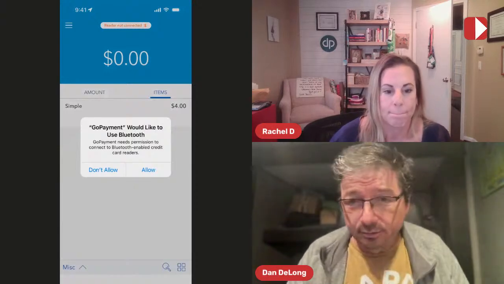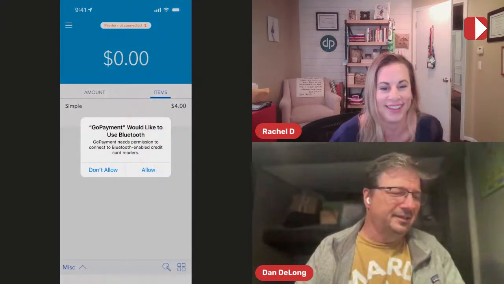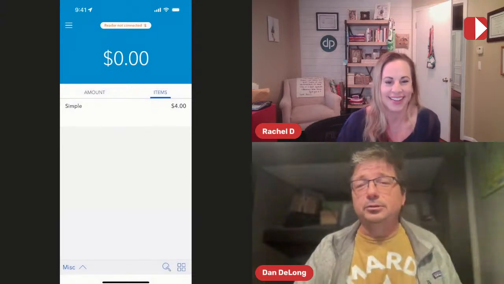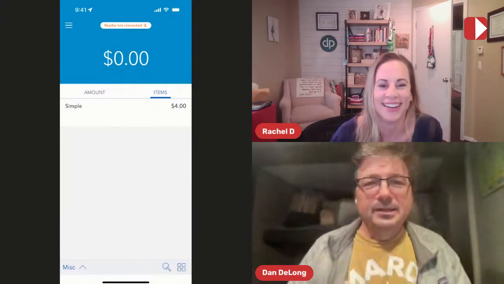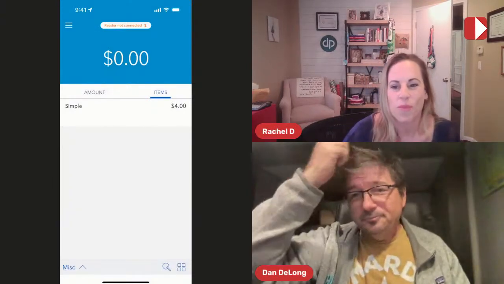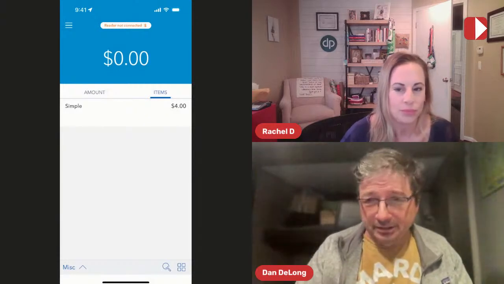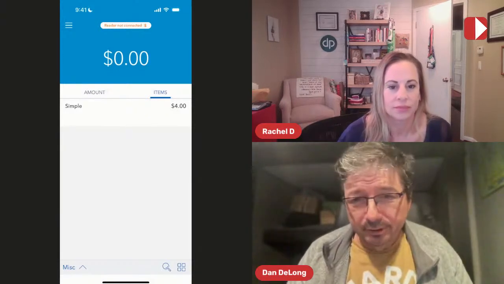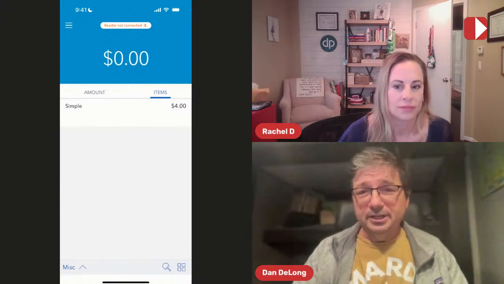So this was a bad choice, but this is a good example. Yeah, look, it's the blue experience. So GoPayment had two iterations. One they just called the blue experience, and the other one is the green experience, right?